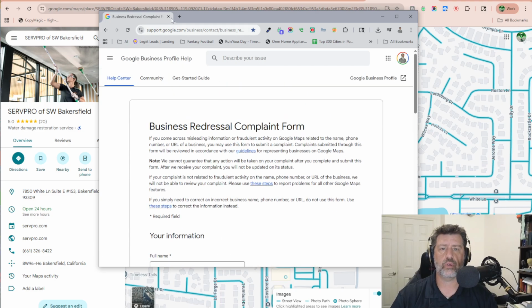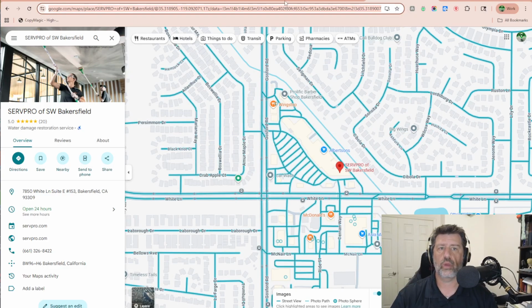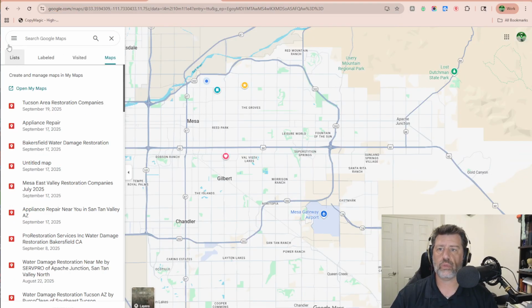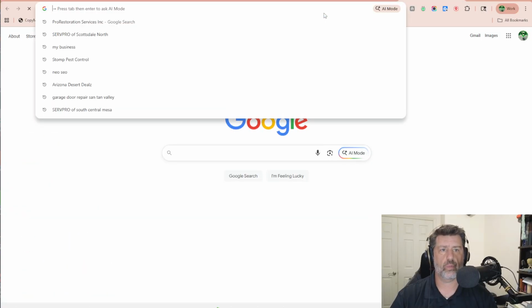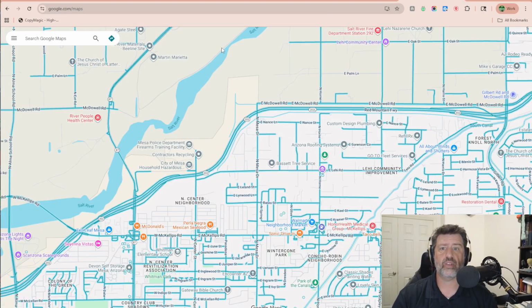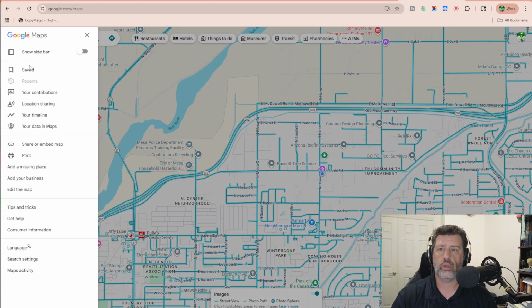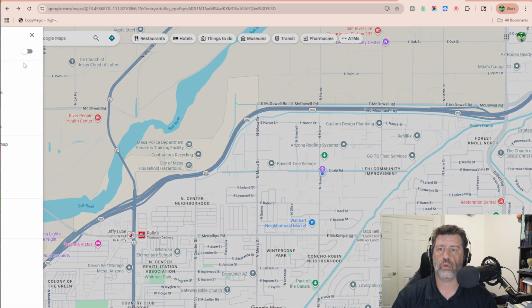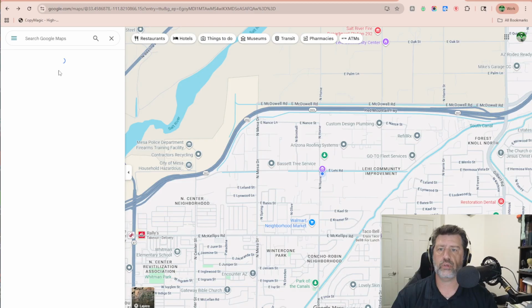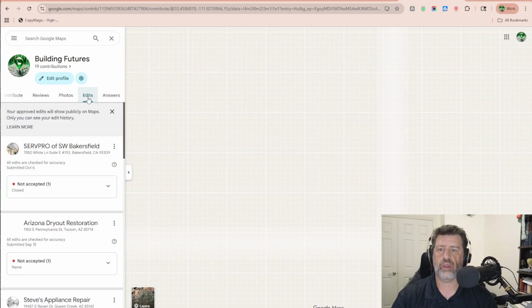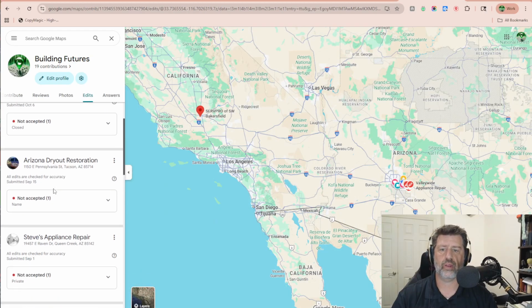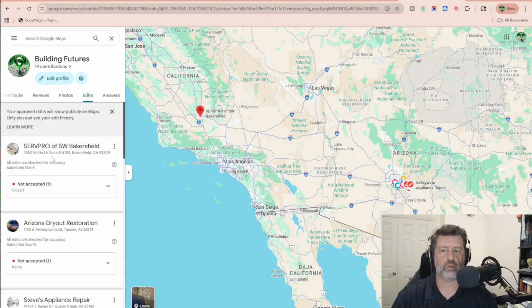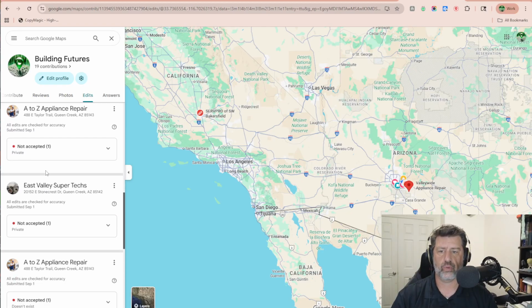And then what you can do is on your maps, you want to check and see what the status of it is. You go to saved. Oh, nope. Sorry. You go to your contributions. And then you go to edits and you'll be able to see they're not accepted, which is weird because it's obviously not there. And all of these are not accepted.